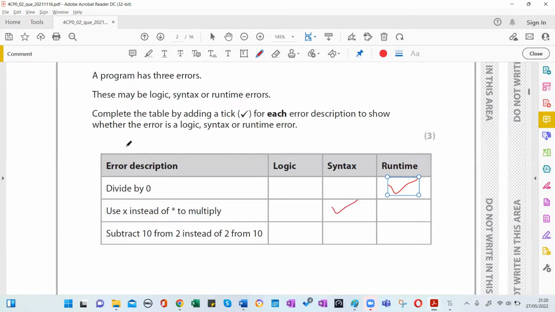Good. Subtract 10 from 2 instead of 2 from 10. So is it logic? It's a logical error.